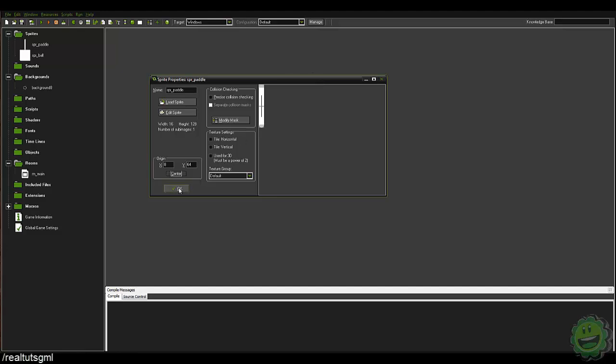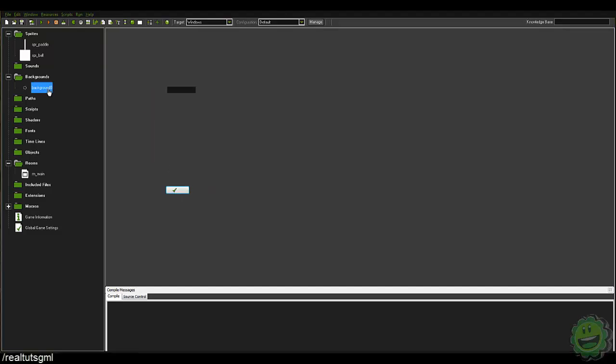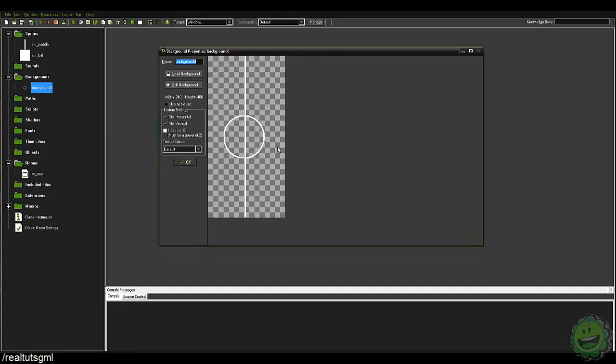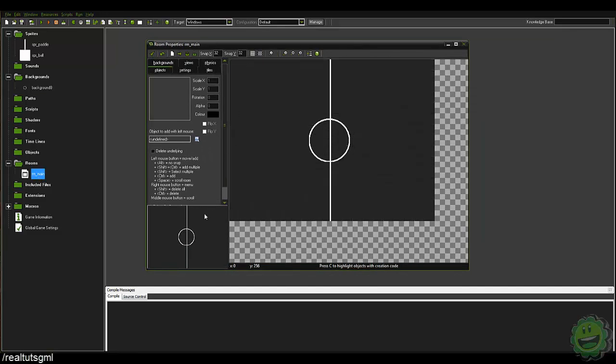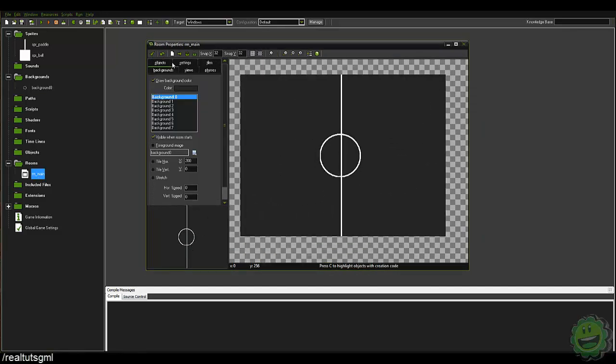Alrighty. So I also created a background real quick. Again, I'm no artist. I just put a circle and an uncentered line through it, to make that Pong room. So here I just went ahead and popped the background into the room. I went to the backgrounds tab and set it to background 0.